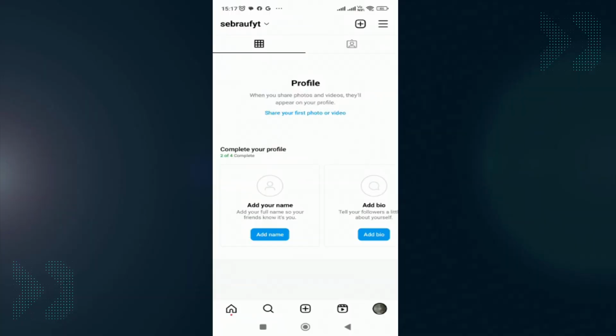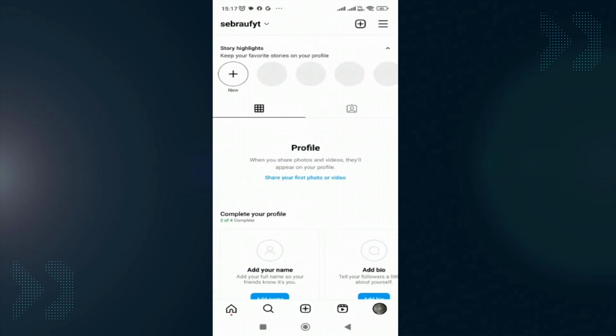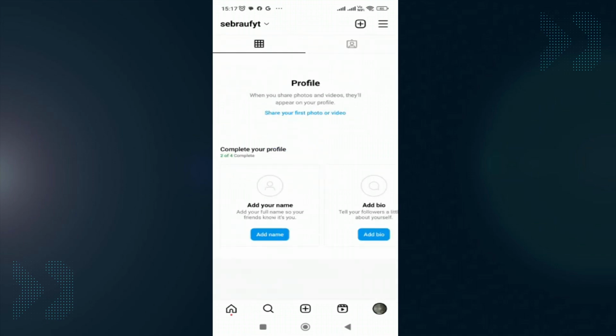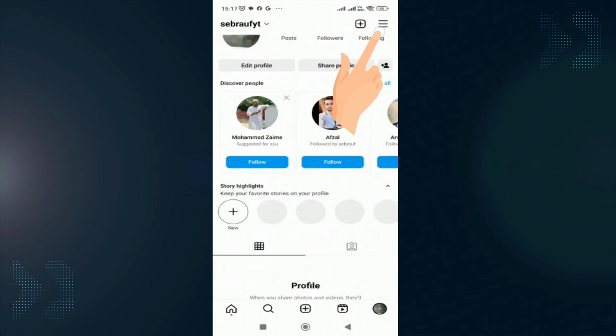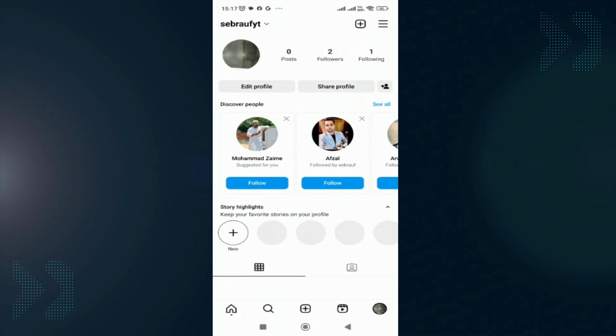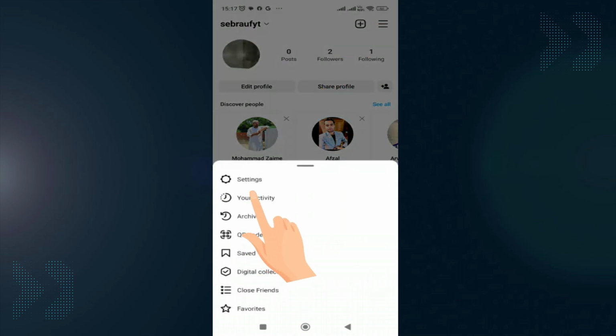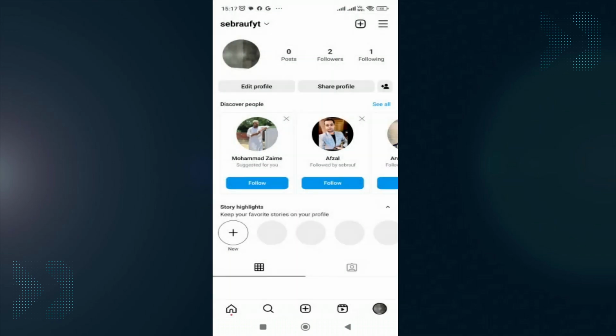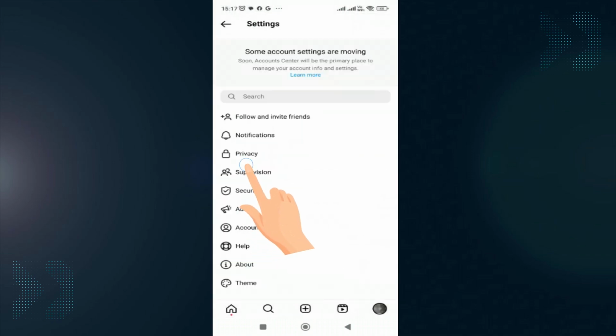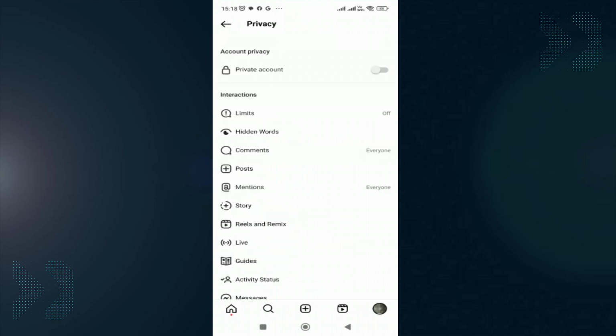Number one, what you have to do, you need to tap on your profile picture that is on the very right hand corner at the bottom. Then tap on the three lines that are on the very right hand top. Then you will be getting the settings option. You have to tap on it, and here you have to tap on privacy. Then scroll down a bit and you'll find the option of activity status.